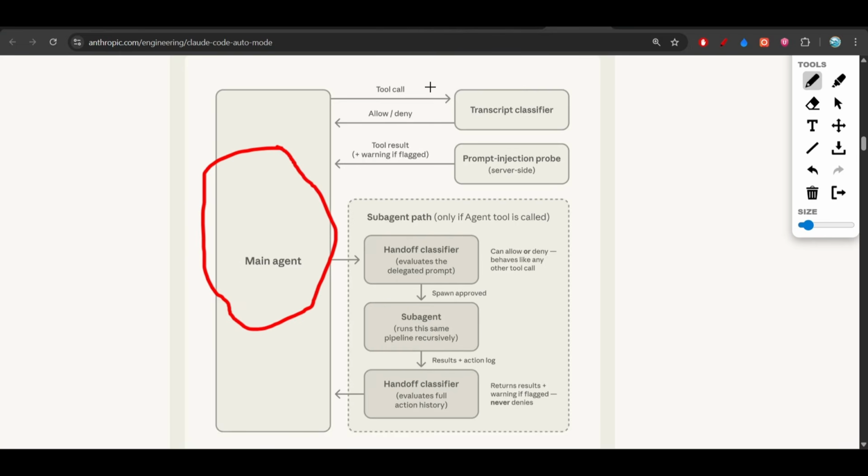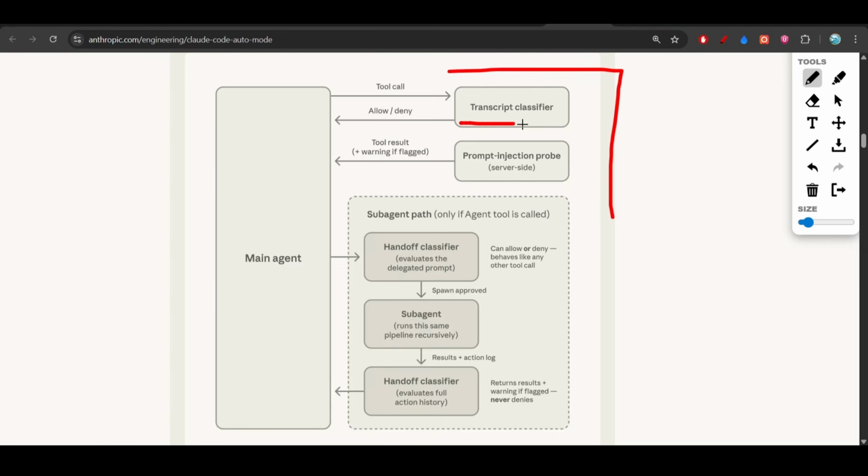First comes the output layer. Here you see the output layer section. The first one is the transcript classifier. What it does is allow all of the actions, and when it finds something risky, only then does it ask the user whether to block it or execute it. This ensures speed without compromising safety.